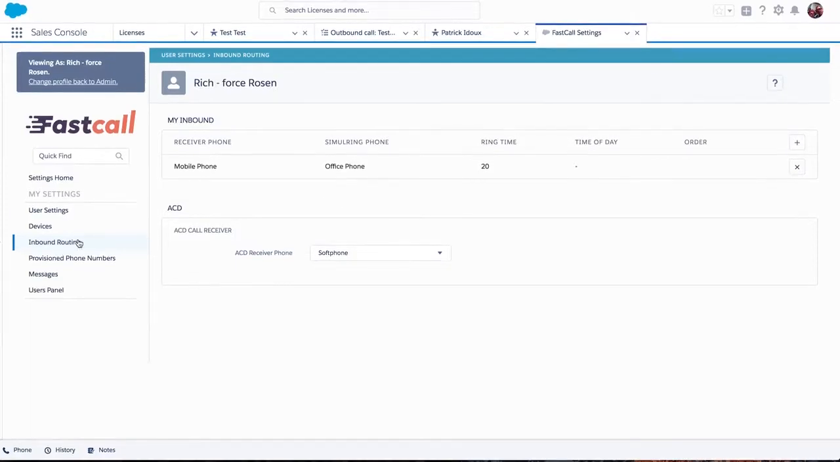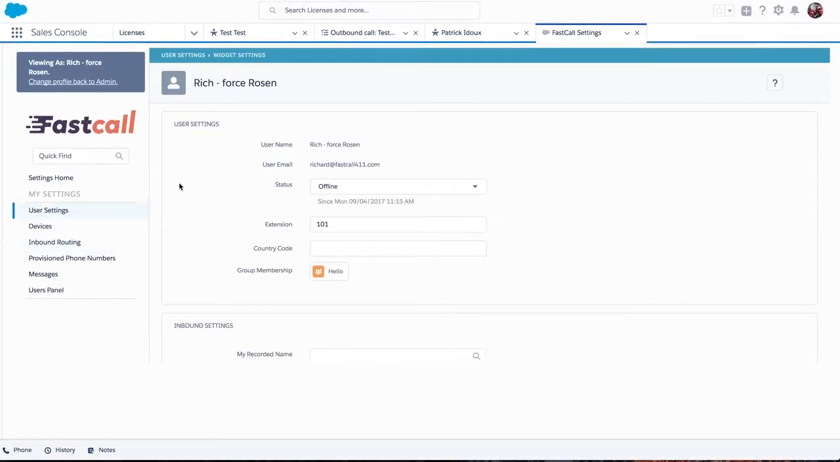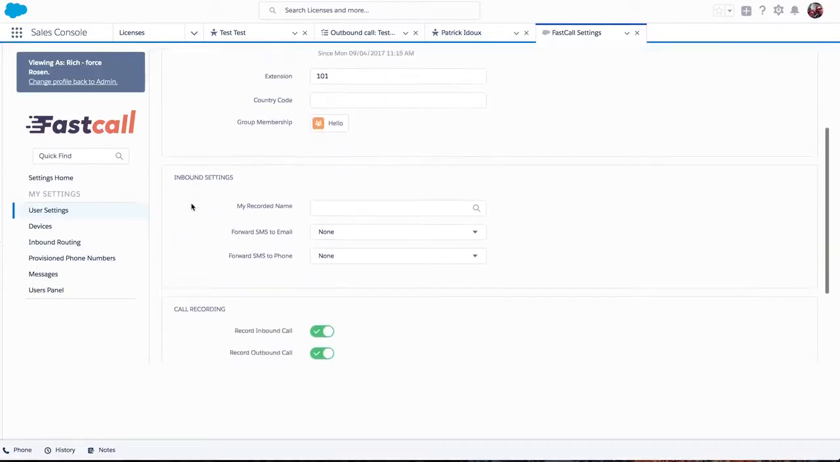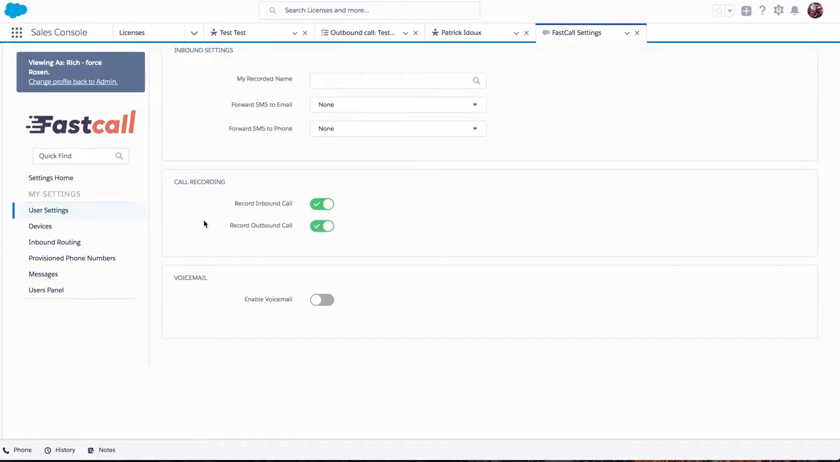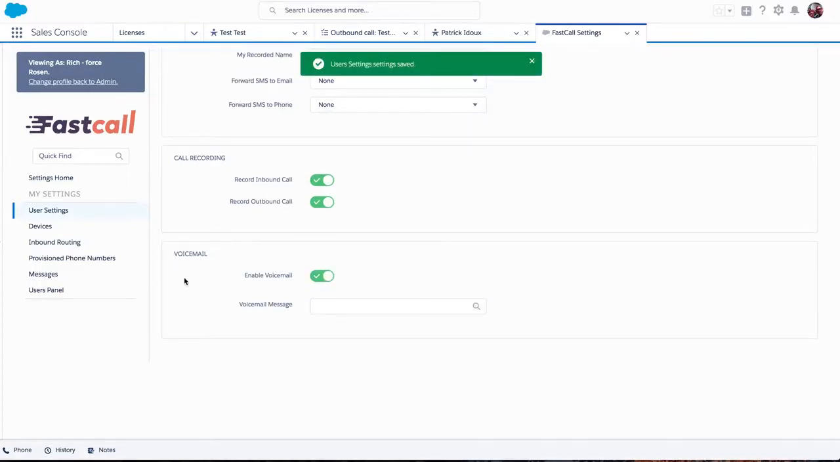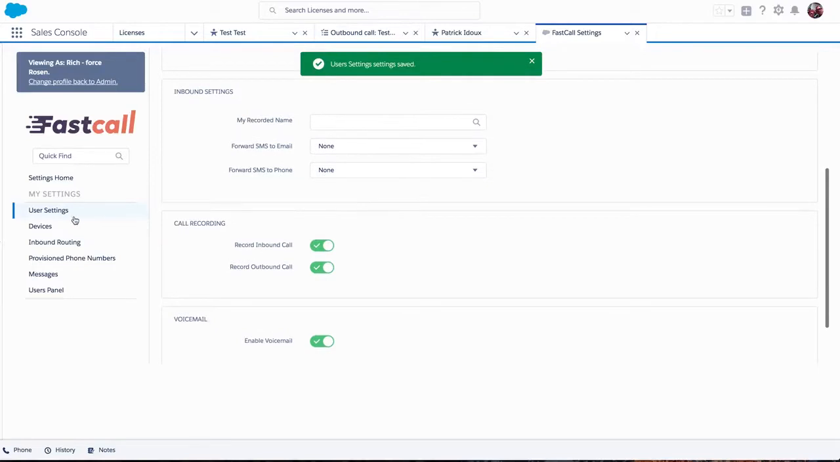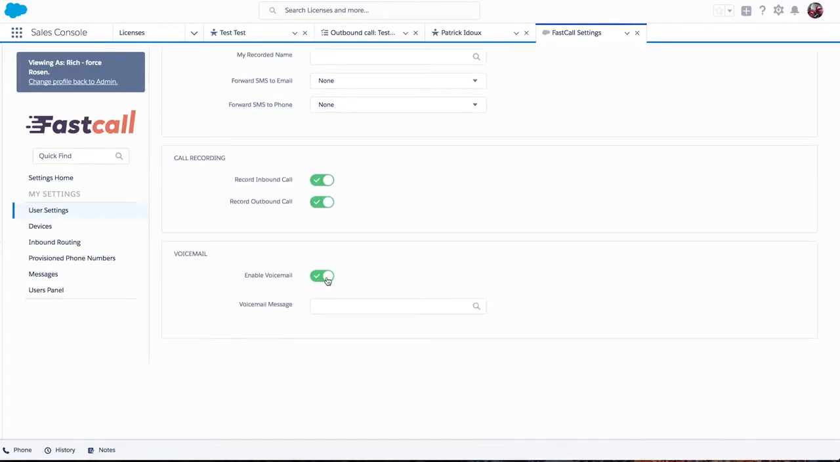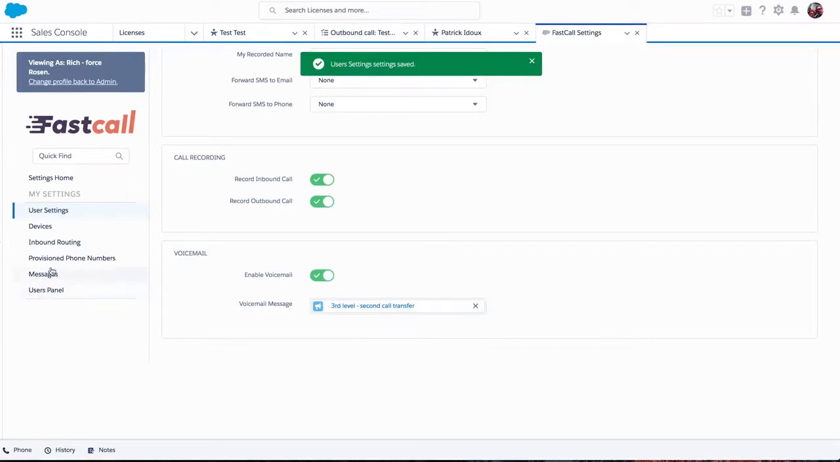I did mention briefly that if there is a voicemail set up, if the call is not answered, you can enable voicemail. In this particular case, voicemail was not enabled, so I enable voicemail. That was under user settings. If there is no voicemail enabled after the call routing, the call just stops. And I'd pick my voicemail here. And these voicemails are recorded under the option for messages. So that's where the voicemail is recorded. Now voicemail is now enabled.